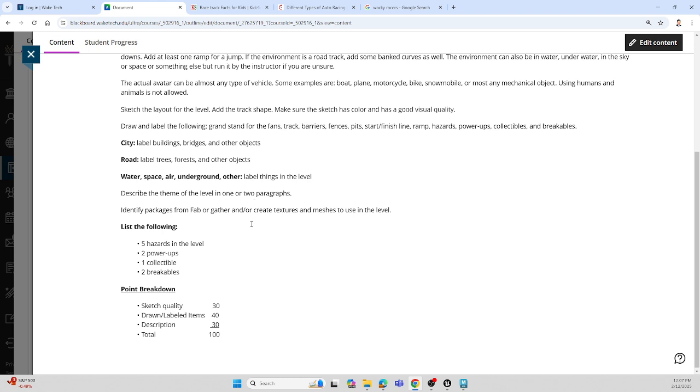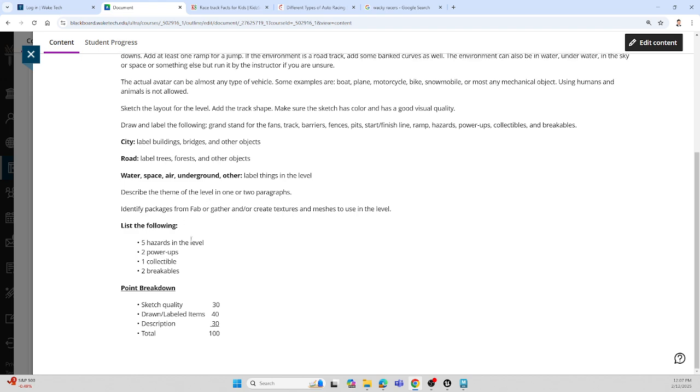And then this week, start looking through Fab packages, and I want you to identify packages from Fab, or you can gather and create your own textures and meshes to use in the level. Just like I made a fence, obviously I didn't make it as a final product, I just was trying to show you something. And here's what I want: eventually we're gonna have 5 hazards in the level. You figure out what the hazards are. Remember, go to your book if you need help figuring out hazards and power-ups and collectibles and things like that.